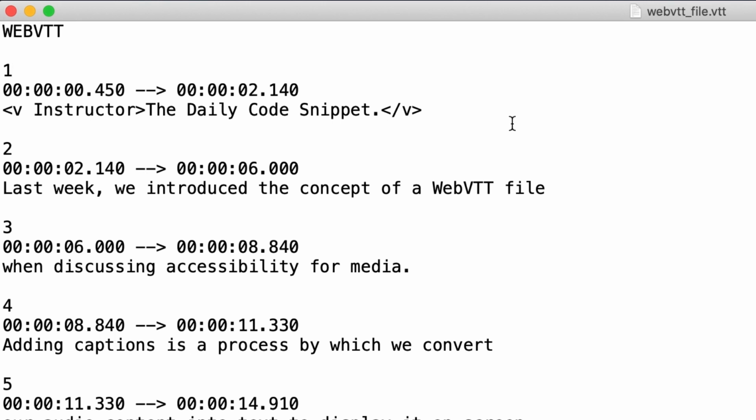And so each cue has the optional identifier. It also has a timestamp within this particular format with these arrows in between. And each timestamp goes all the way down to milliseconds, rounded to 3 digits. And in the first caption, you see that the voice is indicated by this V code. So you have an opening tag V, and it says instructor.